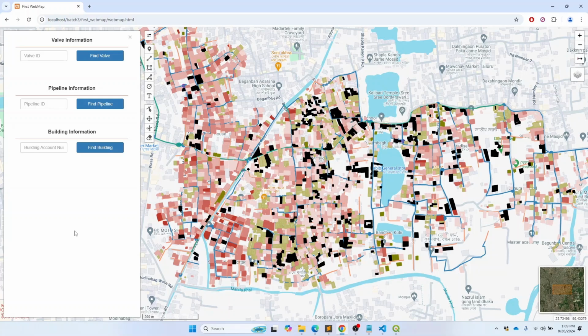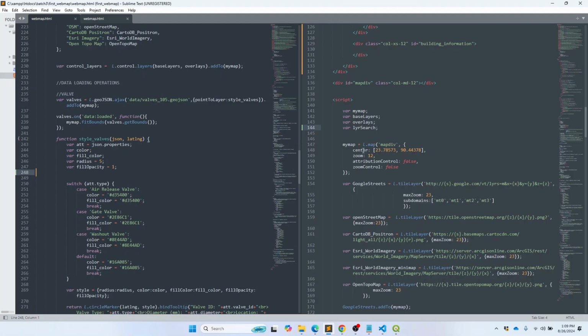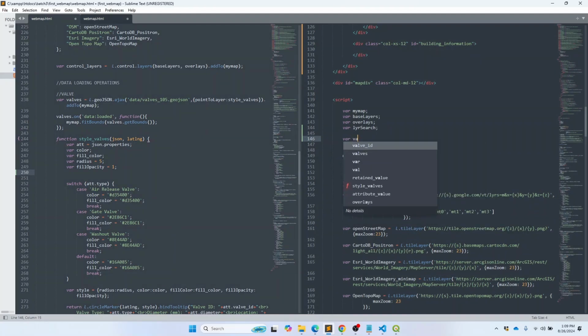Welcome back, students. In this lecture, we'll develop the autocomplete option for our valve IDs so that we do not need to search and write the valve ID again and again. It will be automatically completed. In order to do so, let's go to our code and create an empty array here. I will call it valves array and set it to an empty array.